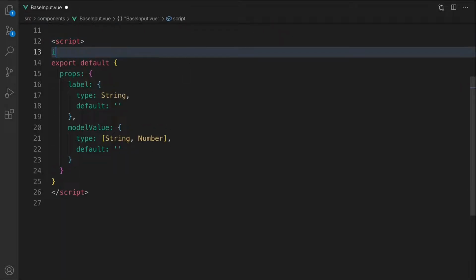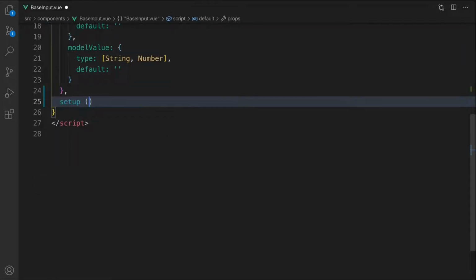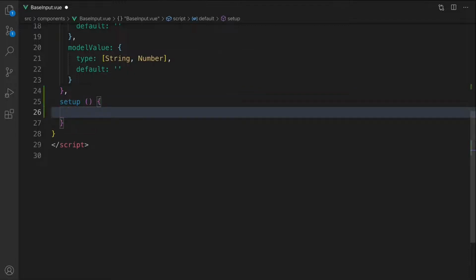First, we are going to import our new composable. Import unique ID from features unique ID. Now that we have it ready, we can generate a new unique ID inside our component's setup method. Let's go ahead and add the setup method here and declare a constant of UUID. We will call the unique ID method and the getID method inside.